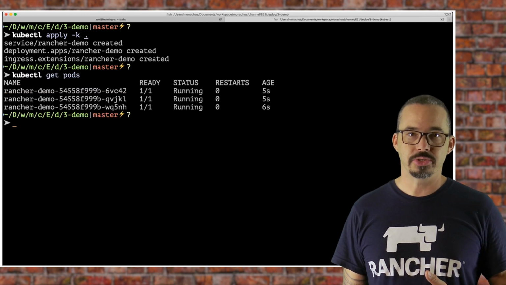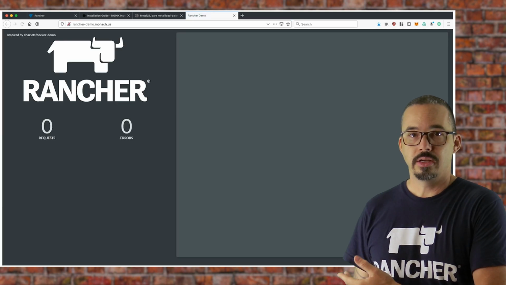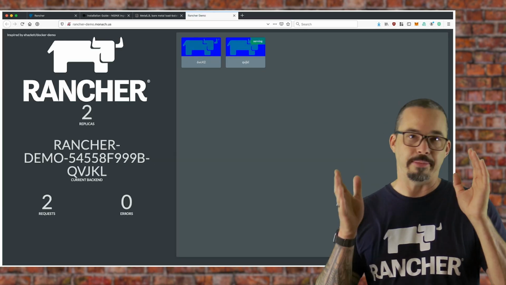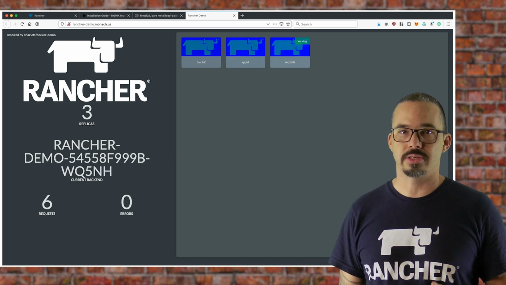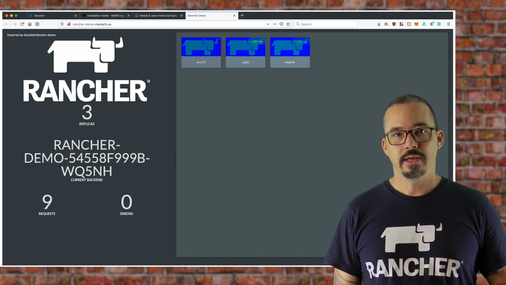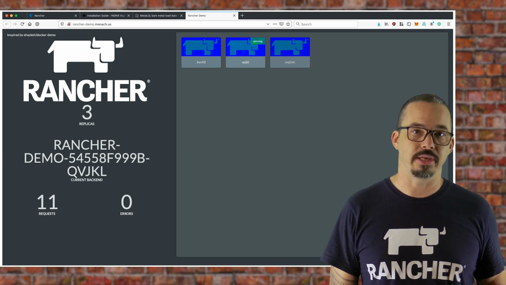I've added that to etc/host on my computer, and if we go there, we get three replicas that show our default happy blue cows. I could have just as easily deployed this without an ingress using a service of type load balancer, and MetalLB would have assigned it the next IP in the pool. It's as easy as that.